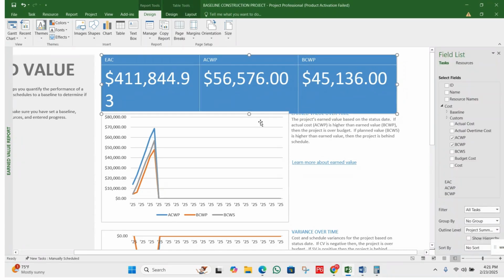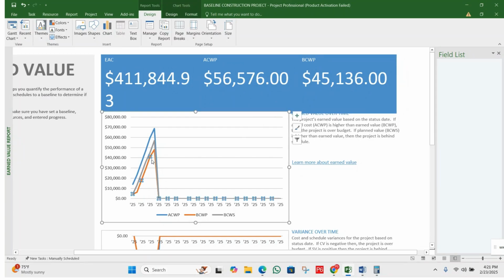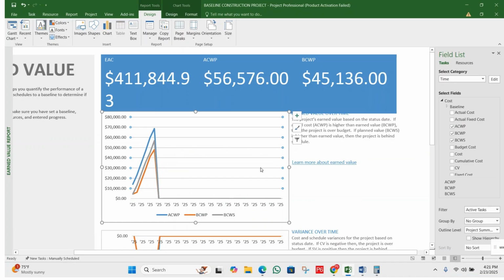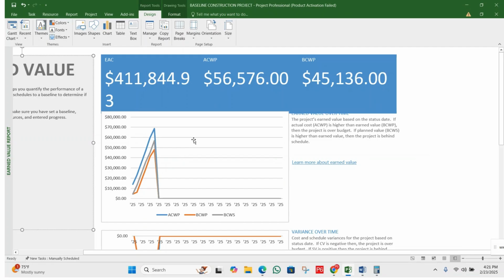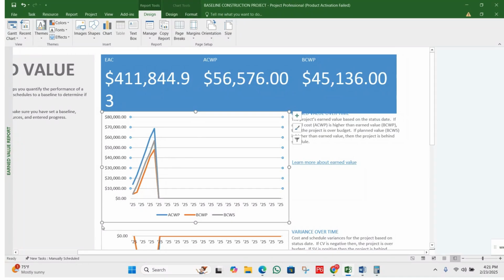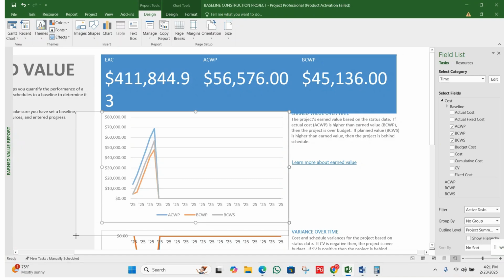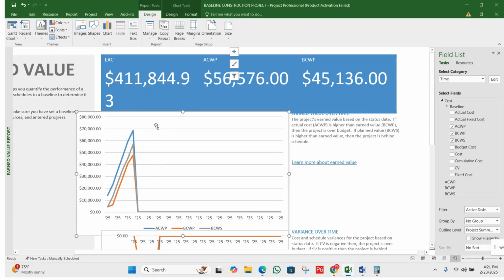I hope it is clear. And even you can, if you want, analyze your ACWP, BCWP, then BCWS. So you can see these bars. Okay, so you can see here. You can see it. So that is the ACWP.